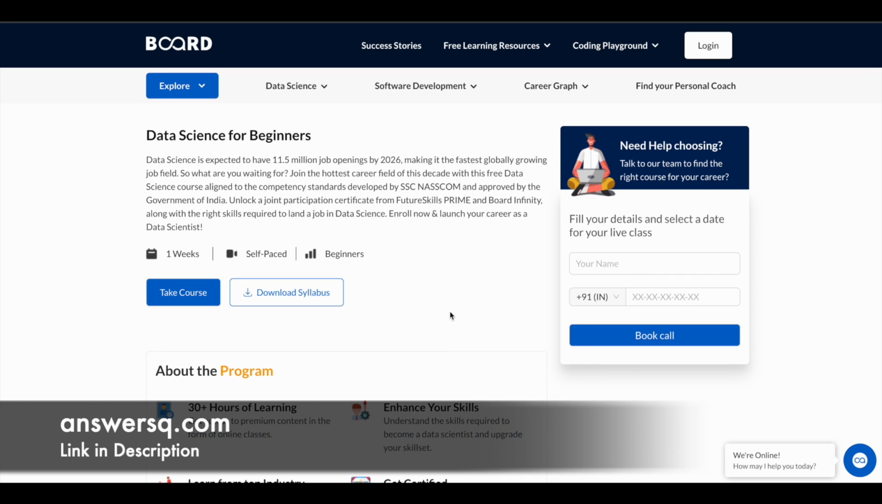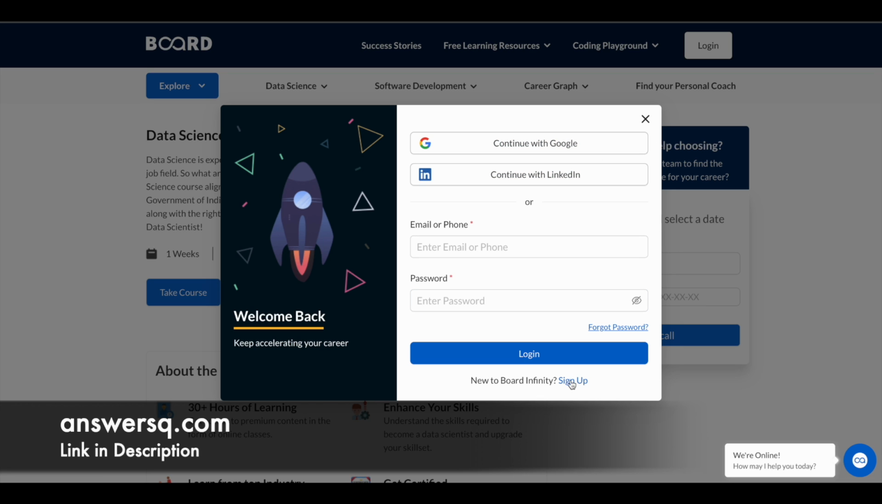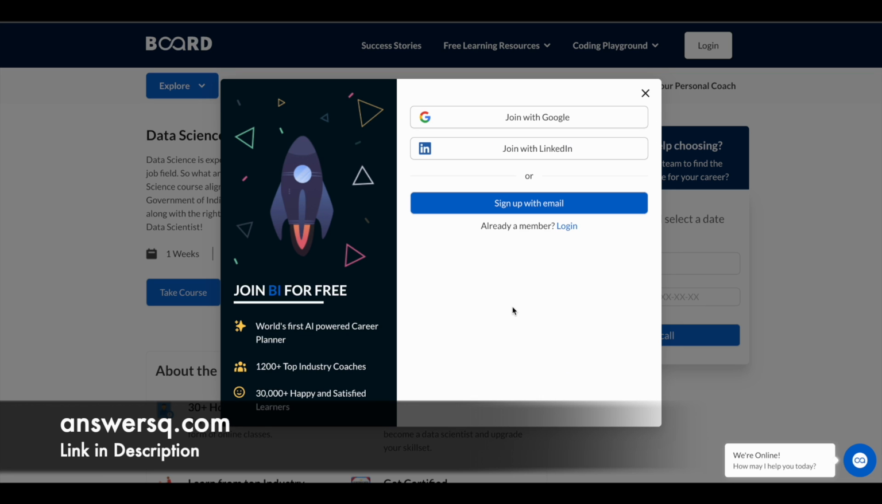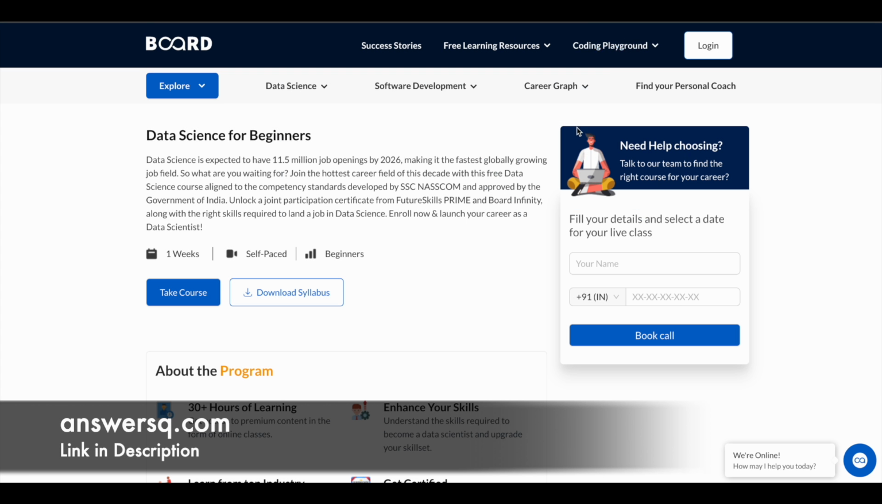Once you are in the course page, just click on login at the right top and click on this new to Board Infinity sign up. Once you click on sign up, you should be seeing something like this. You can use your Google account or LinkedIn account to create an account in this platform, or else you can simply click on sign up with email and fill your details manually here and click on sign up and create your account and log into it. And once you are logged into your account, you can simply click on this take course button that you see here and you can enroll in the course. So it's a very simple process.